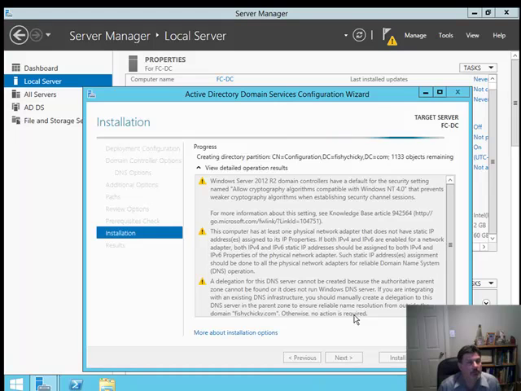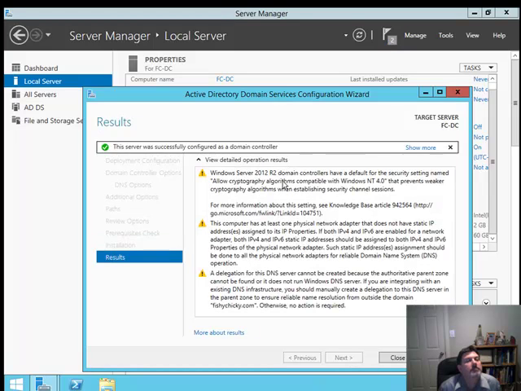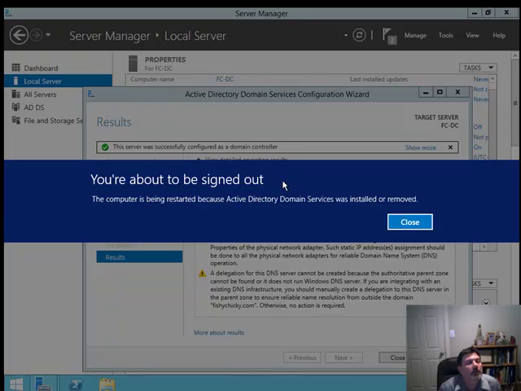The box continues to build. You'll see that you get a progress screen here. It goes through all the little settings that it's created. Alright, so our box has finished building the domain resources. We are going to be kicked off the box while the box restarts.